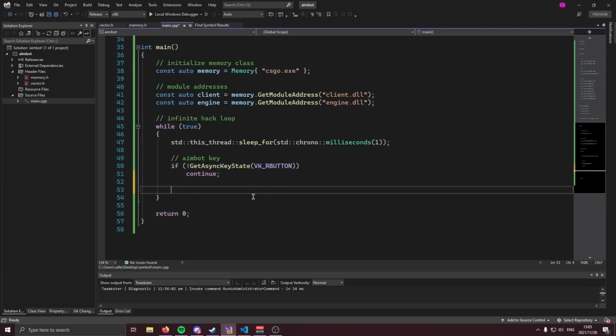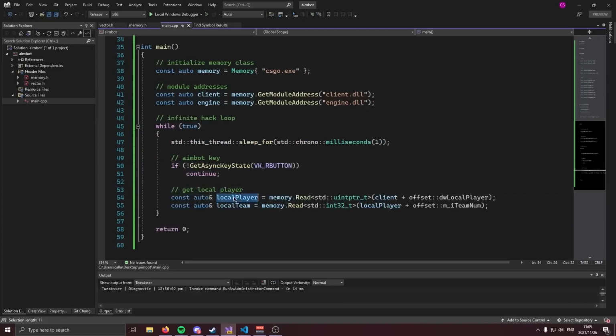Next, we're going to need to get our local player and the team that our local player is on. We can do that like so. Getting our local player is as simple as reading a uint pointer off of client plus the local player offset, and getting our local player's team is basically the same thing except we're reading an int off of local player and the m_iTeamNum offset.